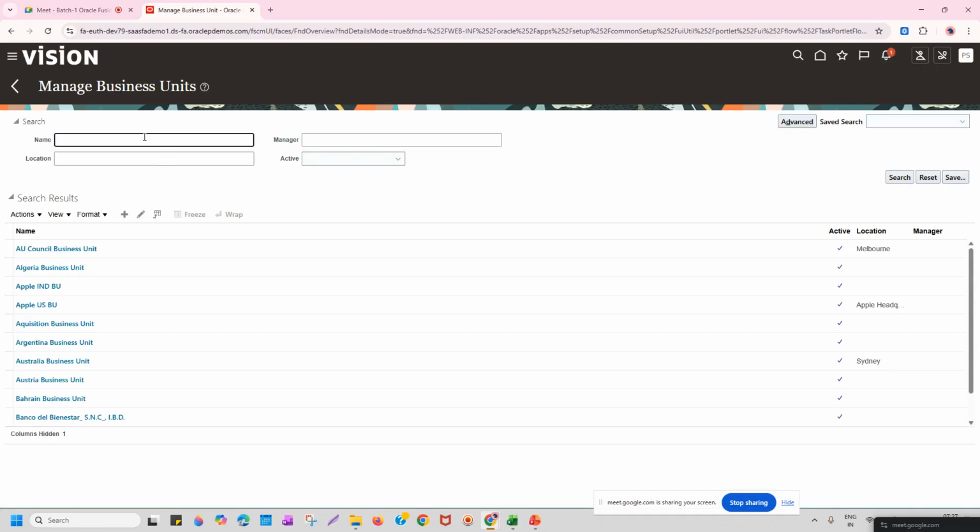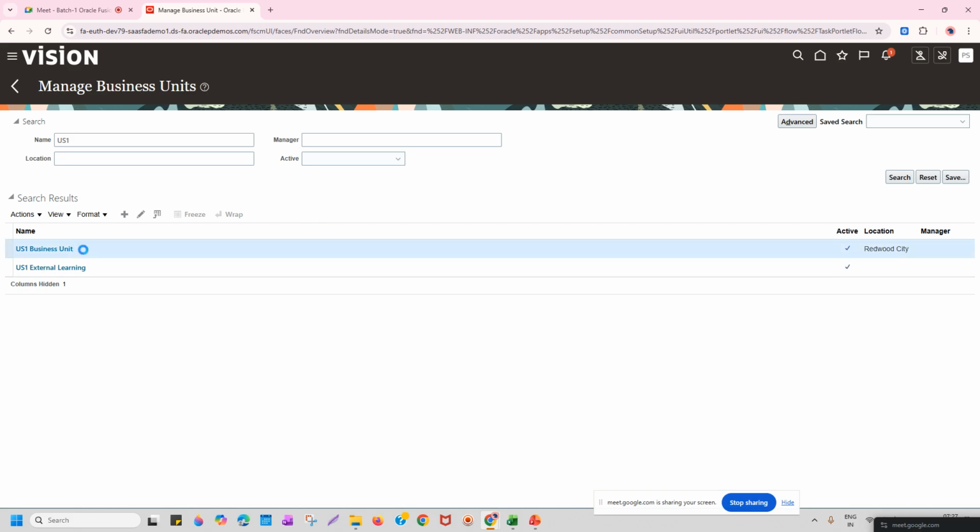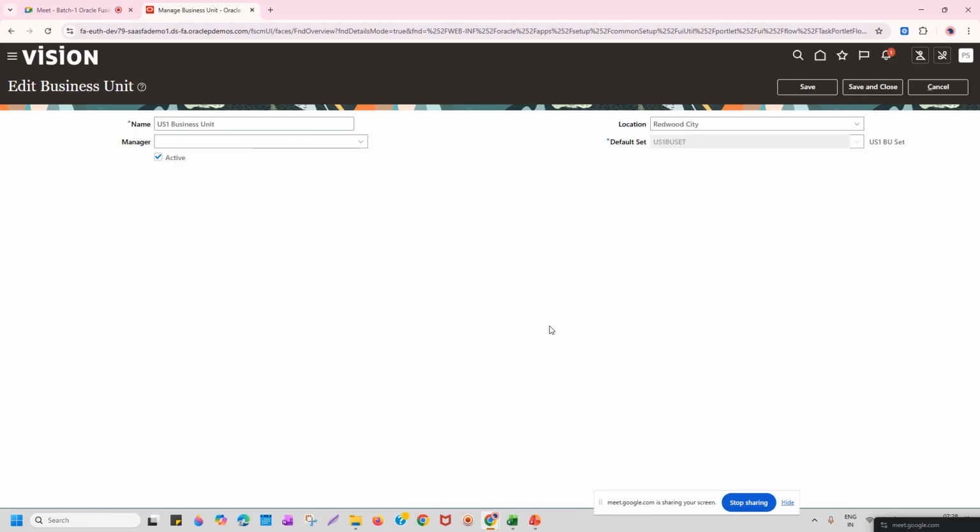The business unit, I'm going to use the US1 business unit. So this is the one I'm going to use, US1 business unit. At the business unit level, you can see the details: how US1 business unit got created, is it active or not, and what is the location which is tagged?